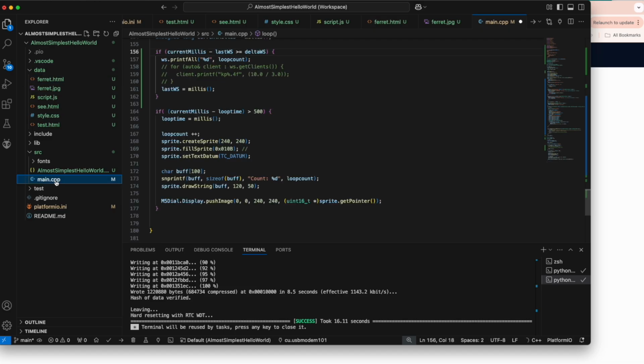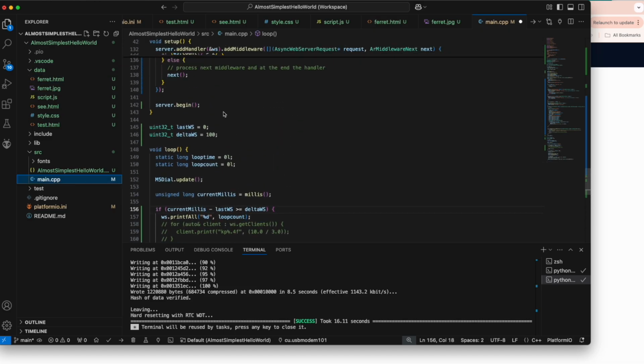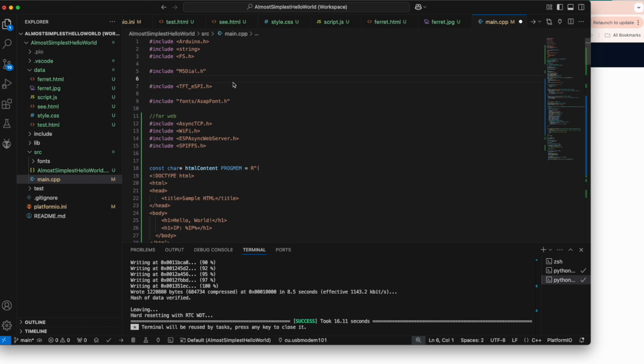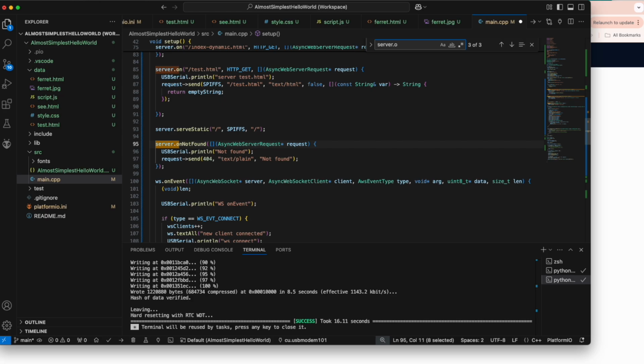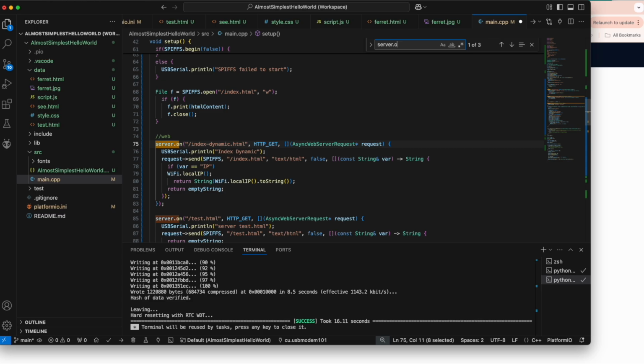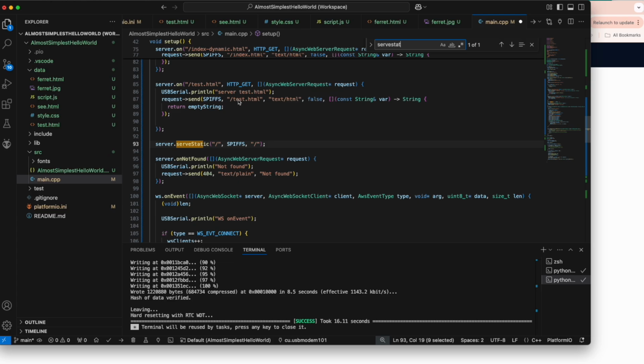Let's go back here for one more second though. In here, I got a bunch of server on things. Those are all the web server type things I want to do. Let's look up server dot on index, dynamic index, test.html and the not found page, the 404 page. So the other one I did is serve static. This says just look in the SPIFFS file system. If somebody asks for a file, just serve it straight up off of this thing. Not any security around this, but again, this is a very local test here.